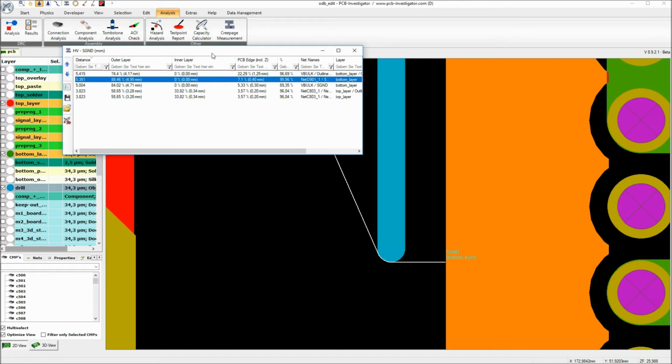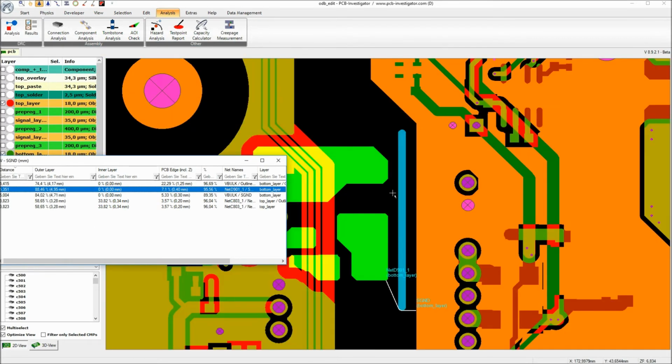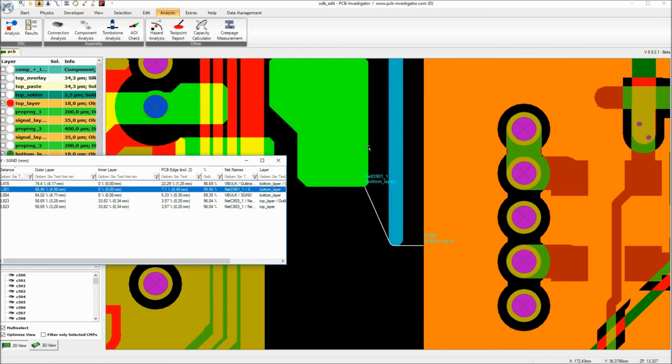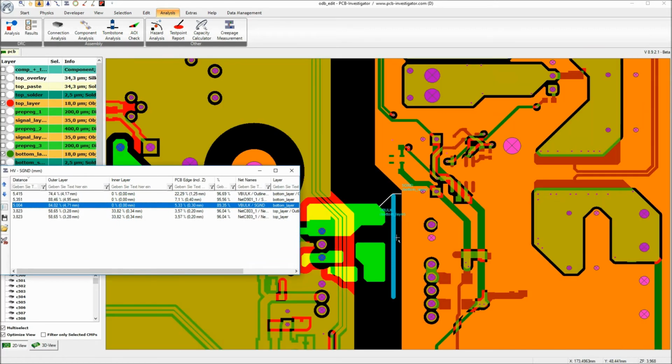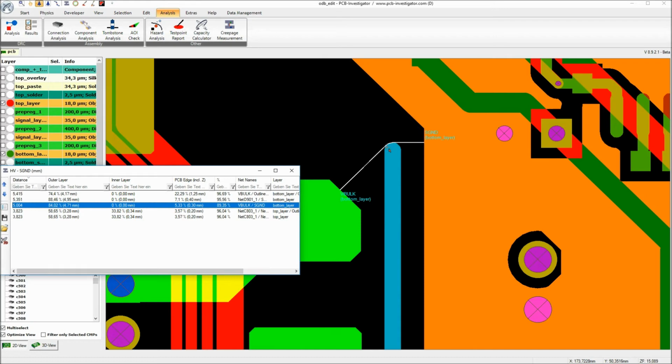Second entry is quite similar. It's on the bottom side. It's also a high voltage net here, and again we measure around this routing here to the SGND net, also both on bottom layer. The third entry in the list is 5 millimeters, which is again on the bottom side, but in that case we don't go up in the routing, we just go to the routing on the bottom layer and directly to the SGND on the bottom layer without going down. So the distance is 5. The first one was 5.4.